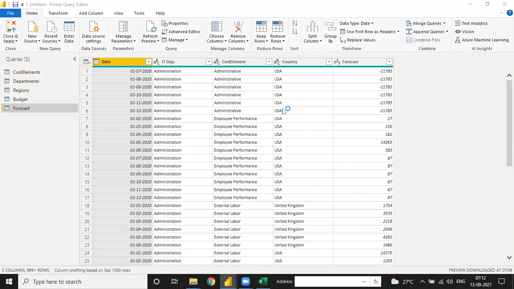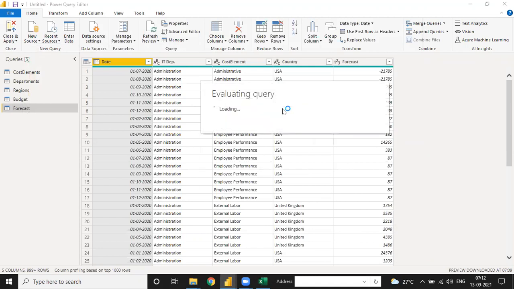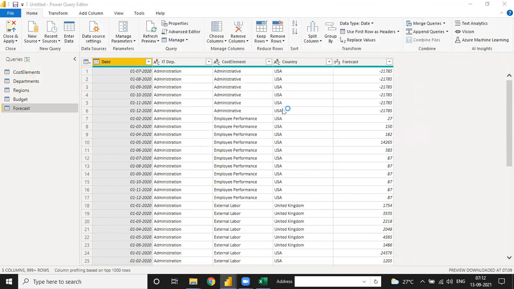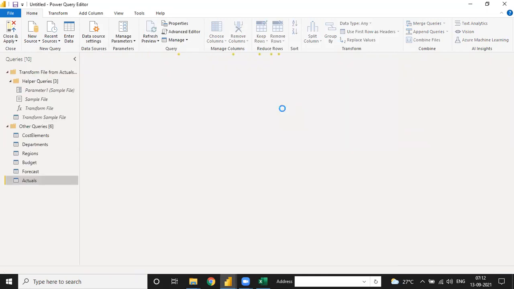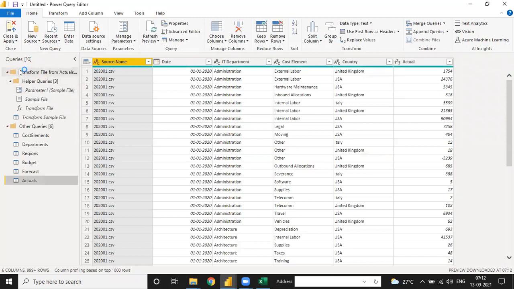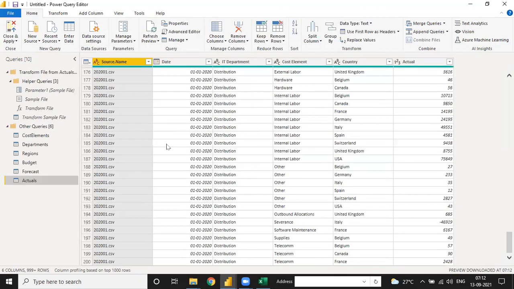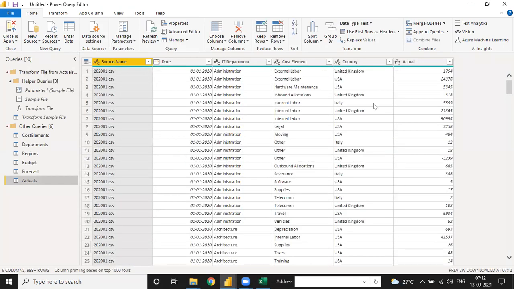When you click on OK, all the files will be merged in just one go, and it will take some 2 or 3 minutes. See all the queries written by Power Query, like parameter, sample file, transform sample file, and all your files will be transformed by this query. Okay, so right now it's done.